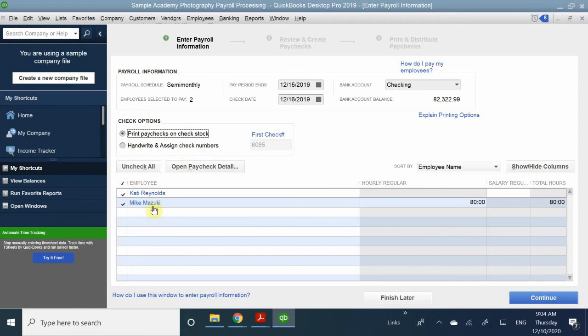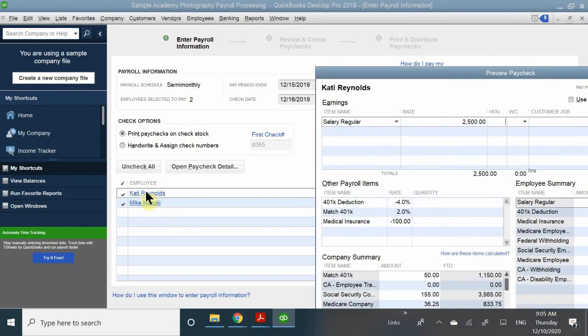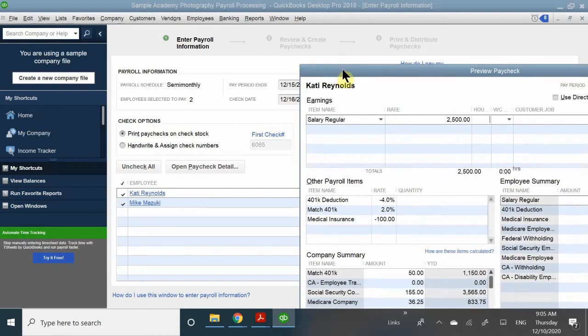So again, first things first, you want to double click on your employee, and their item should pop up. In this case, it's not popping up. Come on, Katie. There you go. So now this is you double checking and confirming their hours, as well as any extra information you need to add in here.